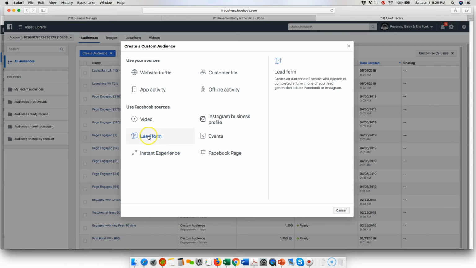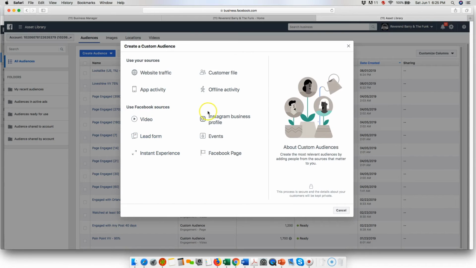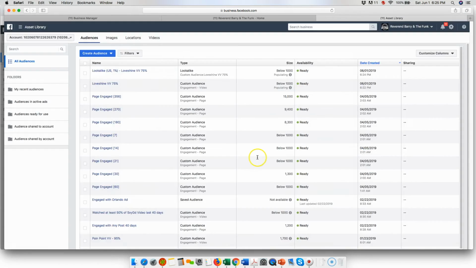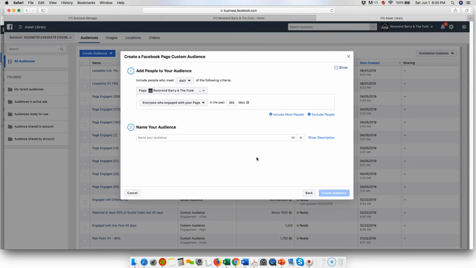Okay, another audience that we would want to build using the Facebook sources down here might be people who have gone to our Facebook page. So we're just going to say anybody who has engaged with our page, we're going to build an audience of those people. So I would call those FB page visitors.